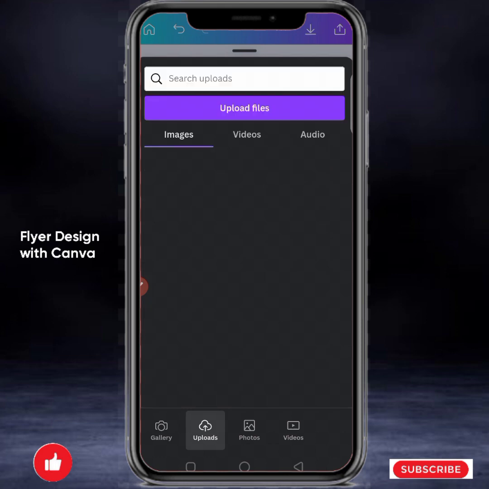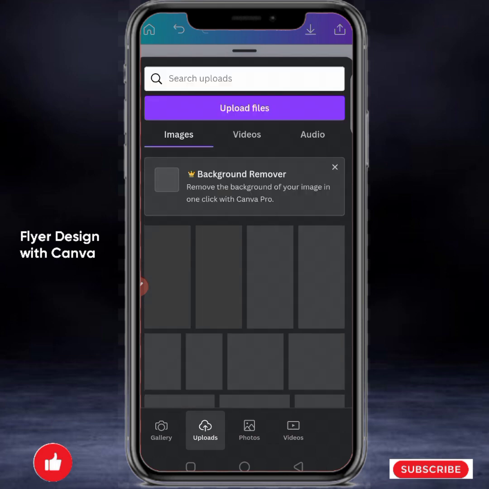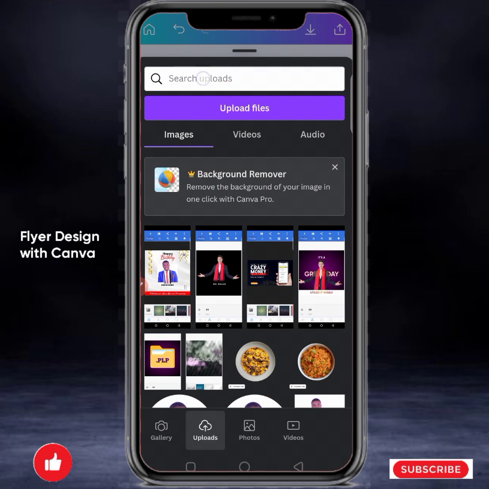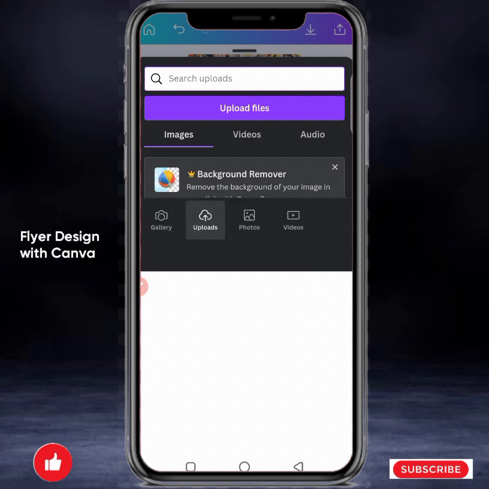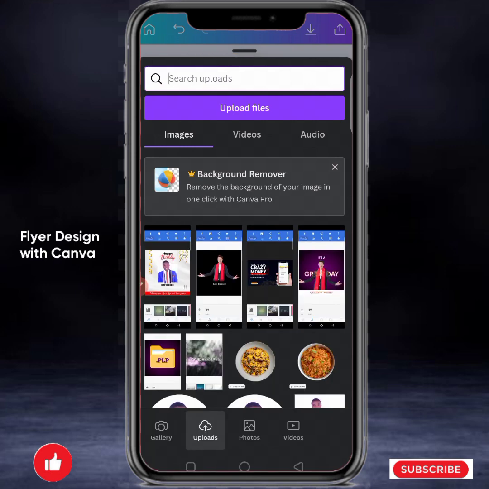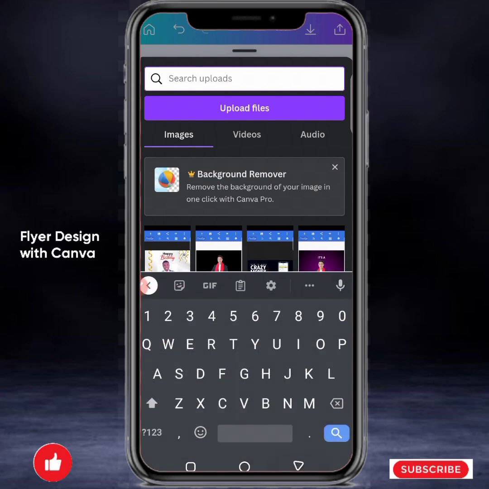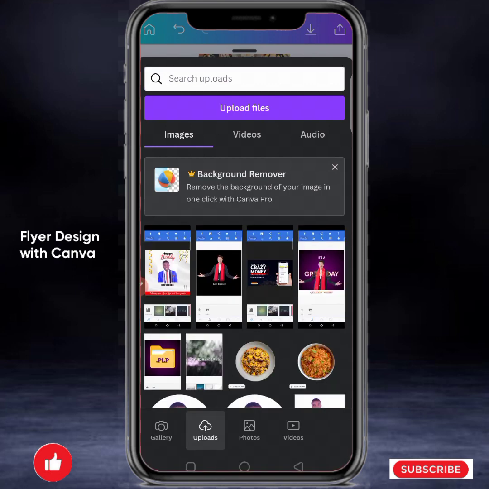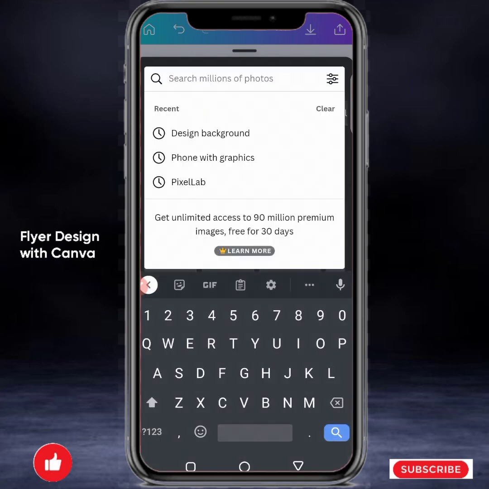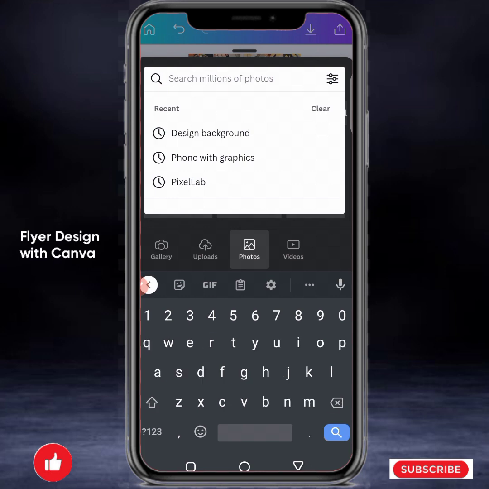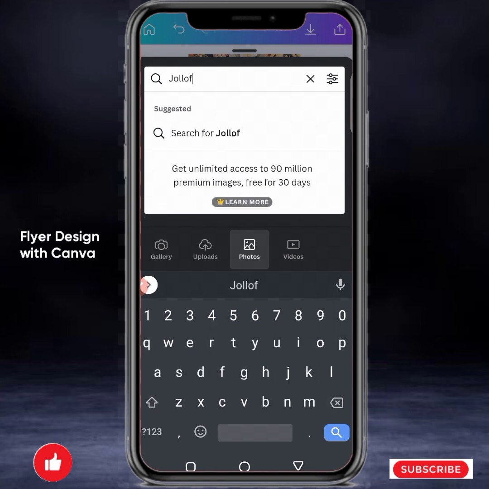So these are the files from Canva under upload. So I can actually come here, search. Okay, these are the ones you have uploaded by yourself. So when I come to photos here, I can be able to now get from Canva. So let's get that done. So I'll look for jollof rice.